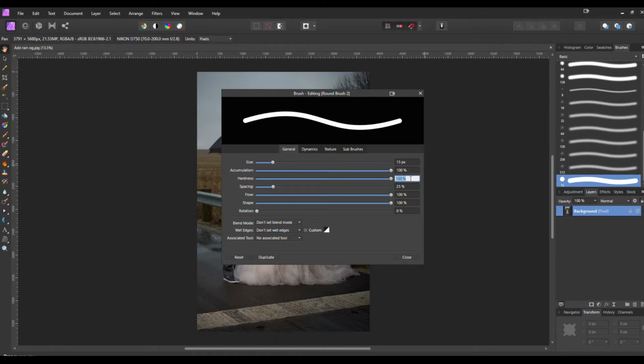Accumulation, we're going to leave at 100, but hardness, we're going to leave at 7. Spacing, we're going to move all the way up to 100%. Flow, we're going to drop to 65, and shape, we're going to drop down to 10. And you can see we already get a little bit of a raindrop look. We're going to edit this a little bit further.